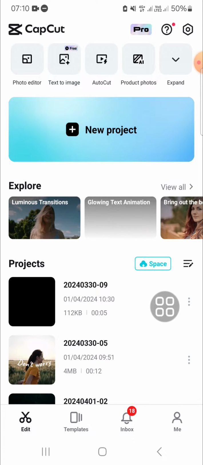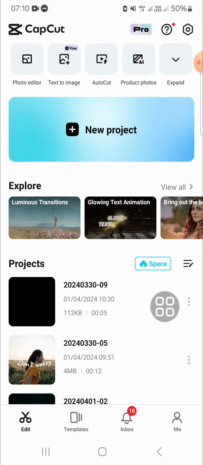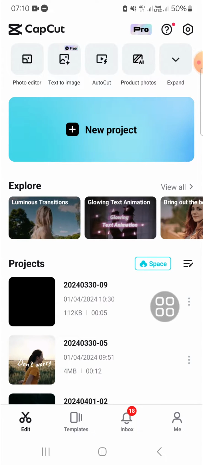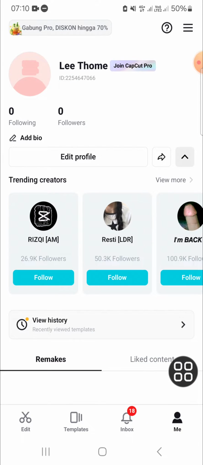Here I have opened my CapCut application on my phone, and if we want to transfer a CapCut project, the first thing we're going to do is log into our CapCut. We can click on this option to log into CapCut, and we can log in with our Google account or our social media accounts such as TikTok or Facebook. And here I have logged into my CapCut with my Google account, and after we have logged into CapCut, we can go back to the CapCut homepage.